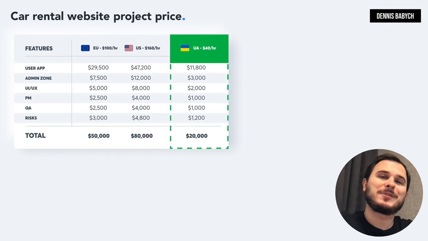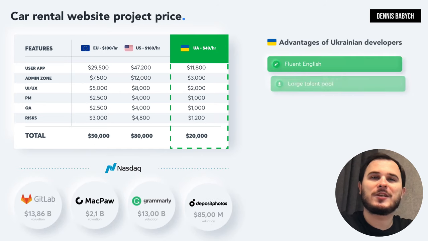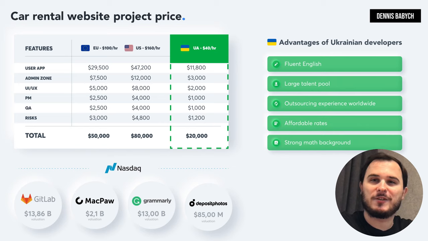Ukraine is an absolute hidden gem in the software development world. Many successful startups such as GitLab, Grammarly, and Jooble have already recognized the huge value of hiring Ukrainian developers to build top-notch software. Ukrainian developers have excellent English skills, extensive experience in outsourcing development, and a strong math background. They have innovative thinking, which helps them always think outside of the box. On top of that, they are hard workers.